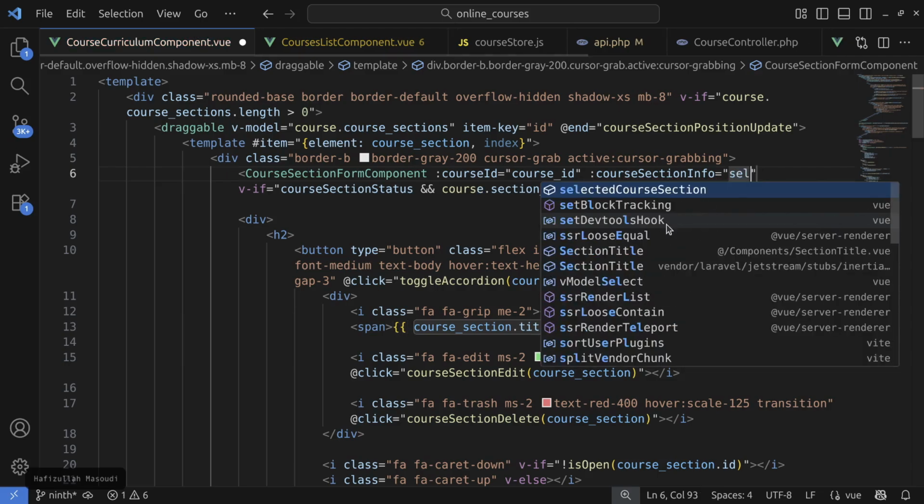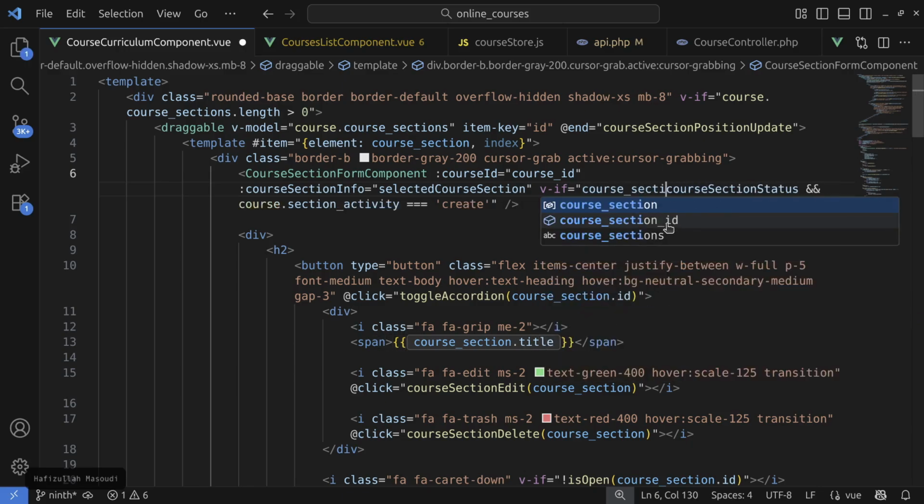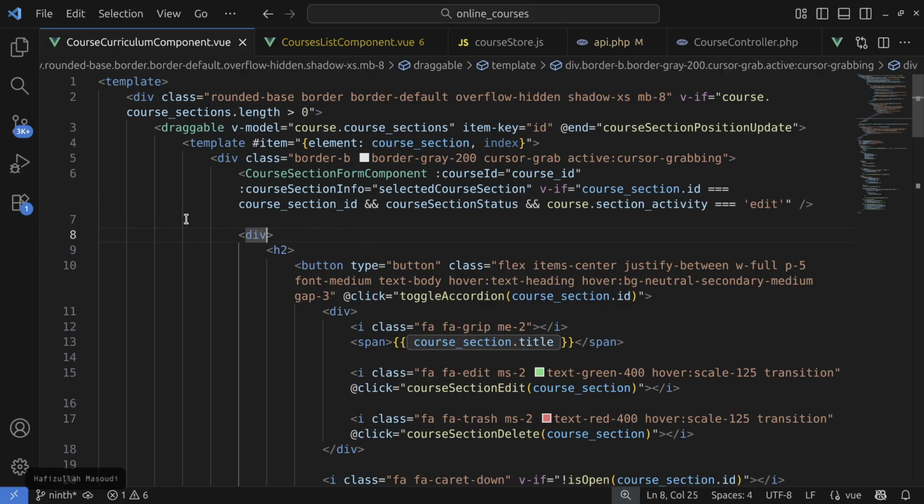Selected course section like this. And for the v-if, we want to check the course section ID if it is equal to the course section ID that we assigned. So let's say course_section.id, and we want to check if it is equal to course_section_id. And let's also declare, and instead of create here, let's say we want to check for the edit activity. Now for this div, we want to hide it, so in here v-else like this.